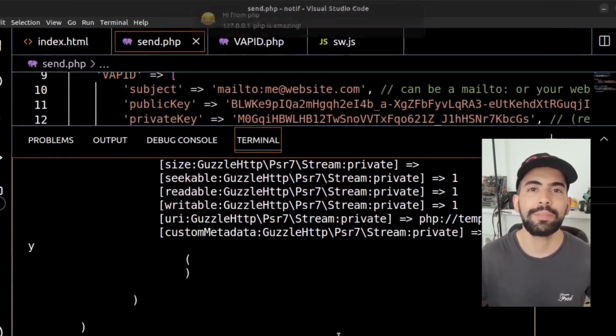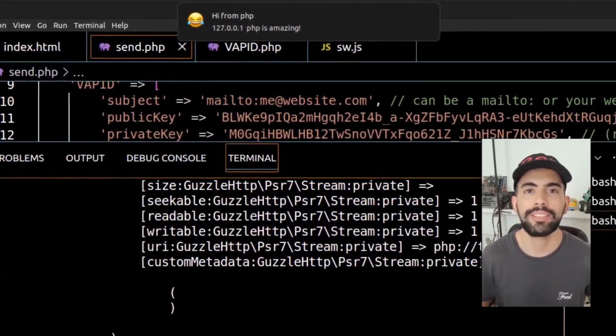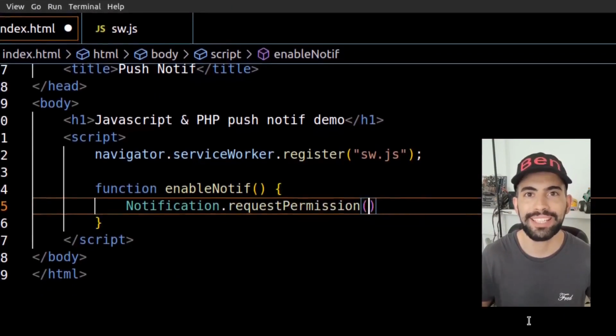Today, let's see how to send push notifications to browsers by using JavaScript and PHP. Let's get started.